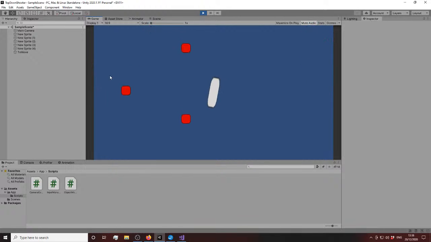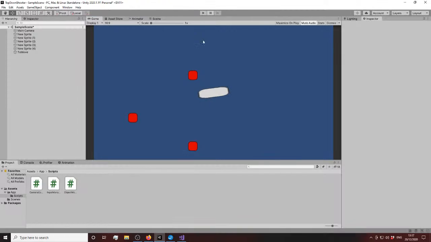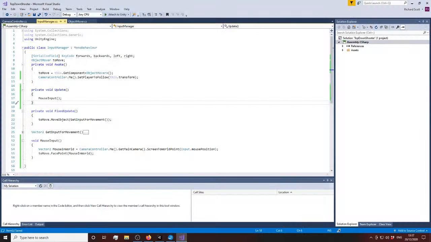Now we can see that the camera follows us and our slow movement. And even if we get nudged by them, it doesn't mess up the camera. That's good. So we've got basic camera movement. What's next on the list?